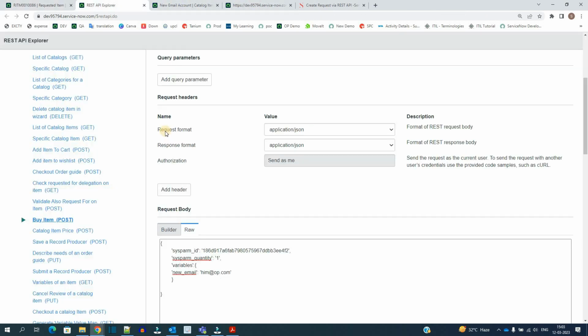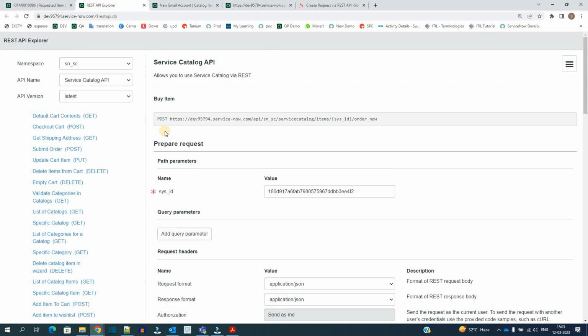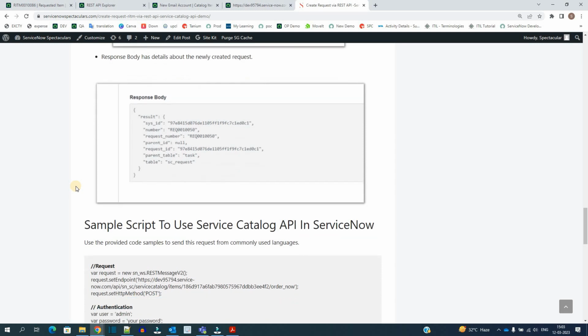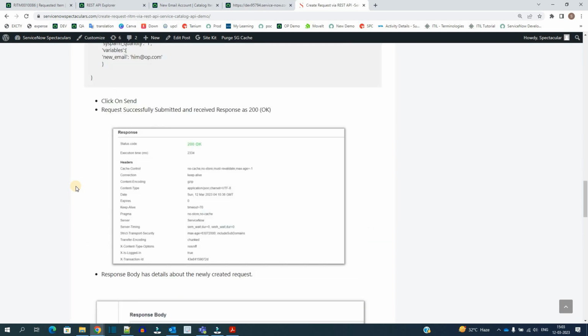So now we are done with the testing in REST API Explorer, but actually we have to provide the script to the third party and they will use or consume this particular API and then send the request here. So how do we get the script? I have the script ready here on this ServiceNow Spectacular site.